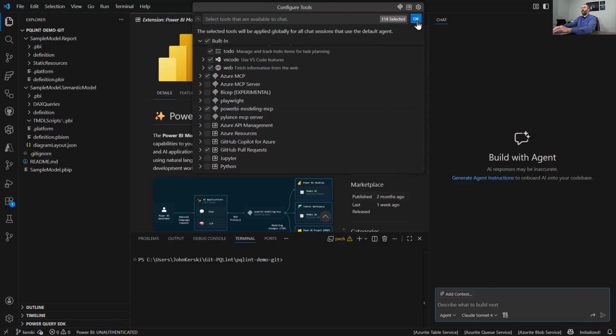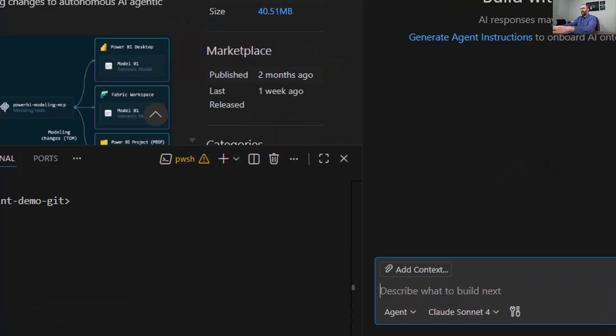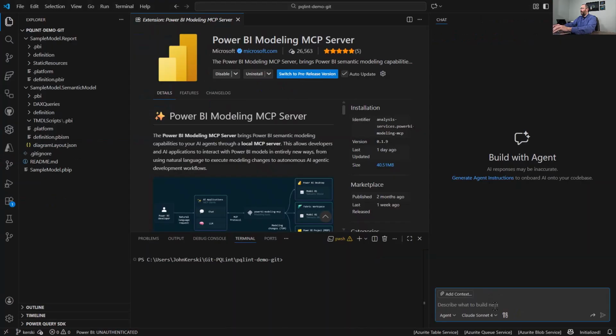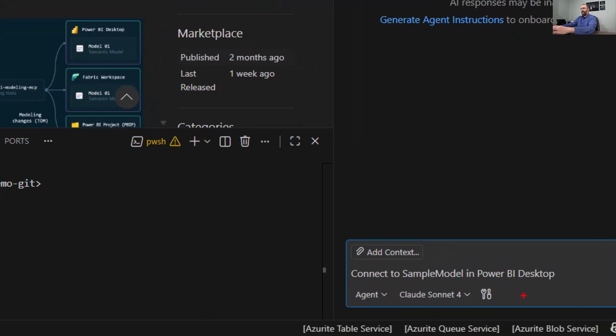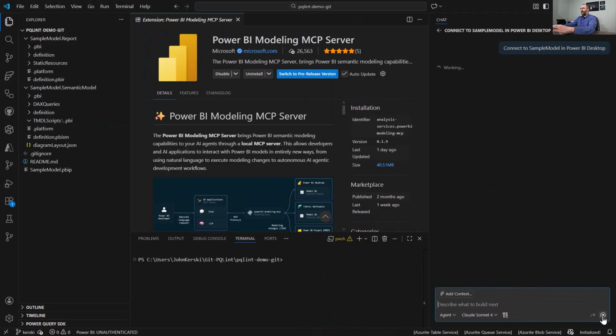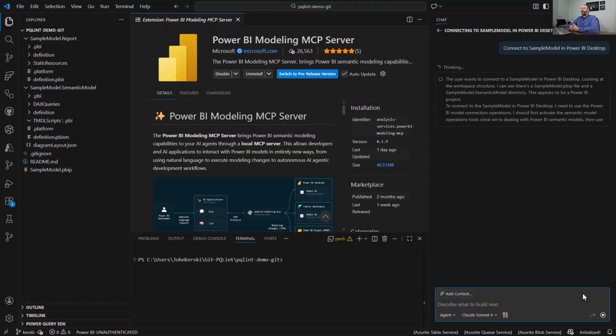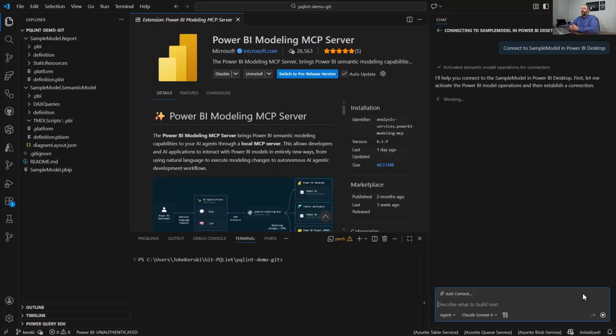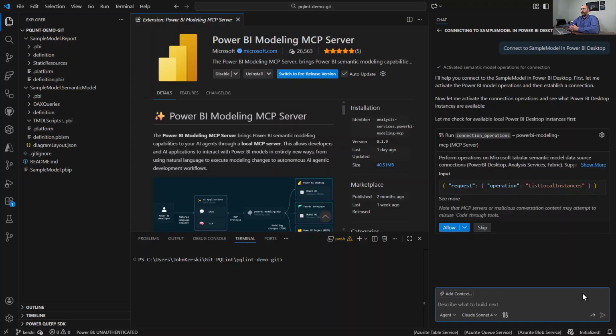So the next thing I'm going to do is type in a very simple command called connect to sample model in Power BI desktop. And I'm going to hit send. Now at this point, you're going to see some prompts. And depending on if you've used the Power BI modeling MCP server before, it might ask for some permissions. Now this is a kind of secure way to indicate, hey, I'm going to do something on your system. Is that all right?